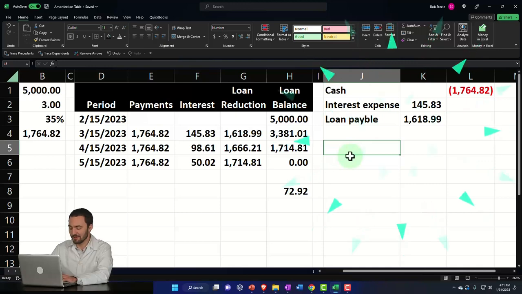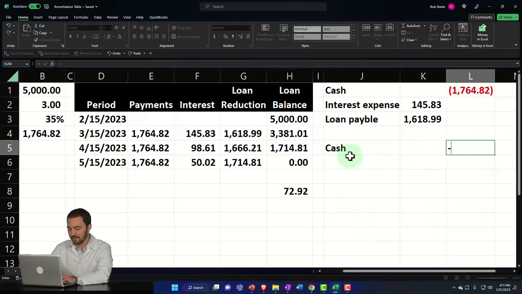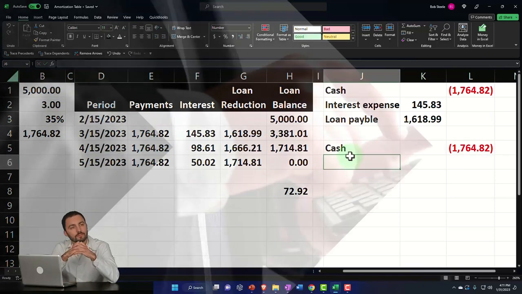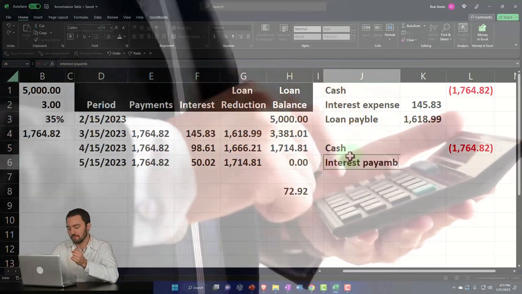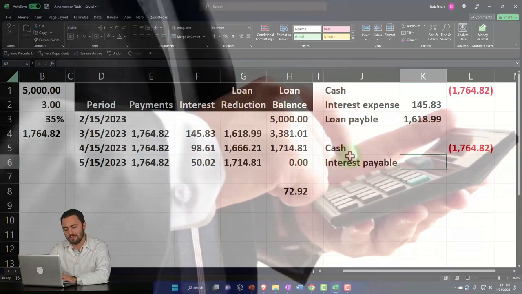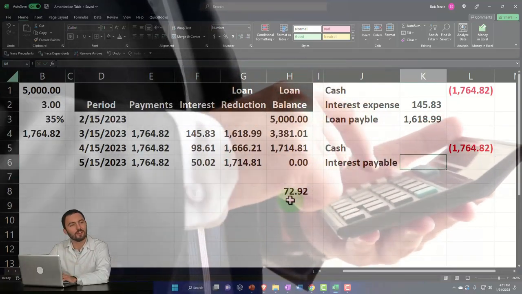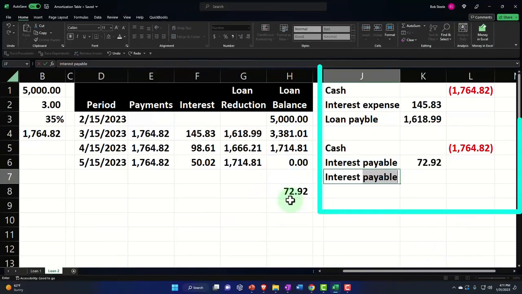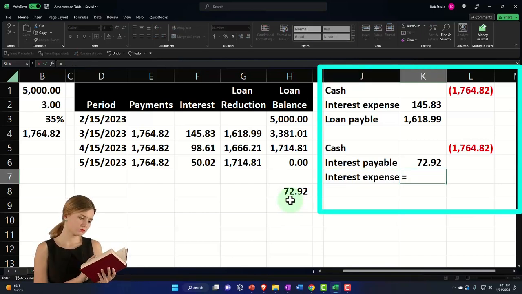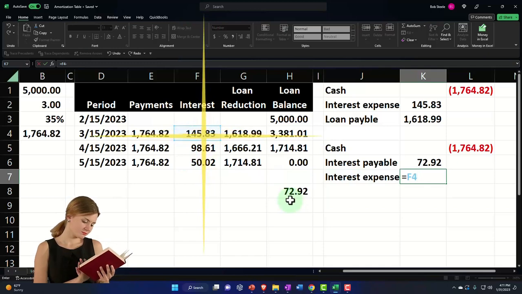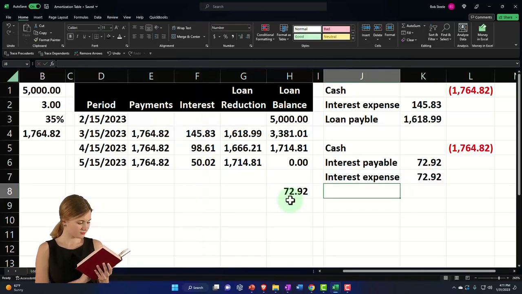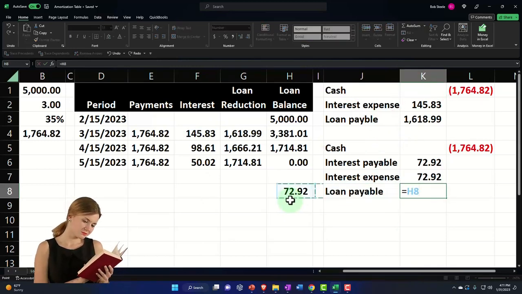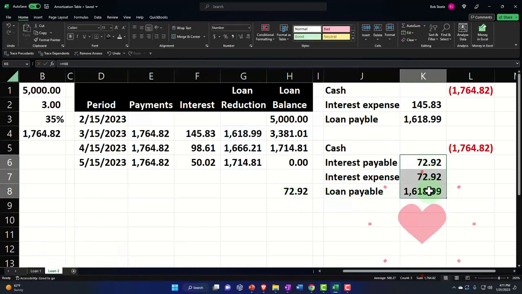That's what would happen. But I can't do that, because if I take into consideration that you've got this loan payable on the books, you would think now I'd have to do something like cash would still go down by this amount, but then you've got this interest payable, which is a liability on the books at 72.92. So I'd have to take that off the books, which is a debit because it's a liability account. And then the interest expense would have to be for this 145.83 minus that, I think, right? And then the loan payable would still have to be this, something like that. So this still ties out, right?